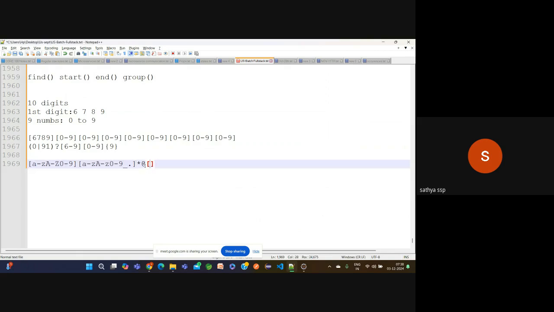For the Gmail section: a to z, capital A to Z, and 0 to 9 are allowed. Plus means one or more occurrences. I can use the dot symbol here: dot com, dot in, dot co dot in, with a to z and capital A to Z also. I'm going to write it. These are the allowed characters.